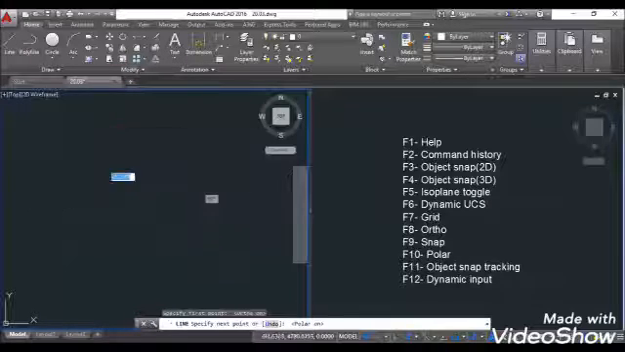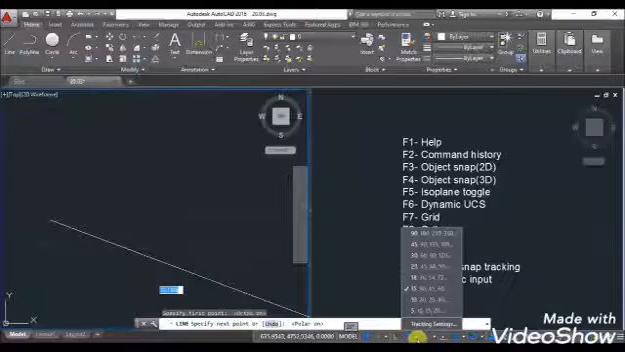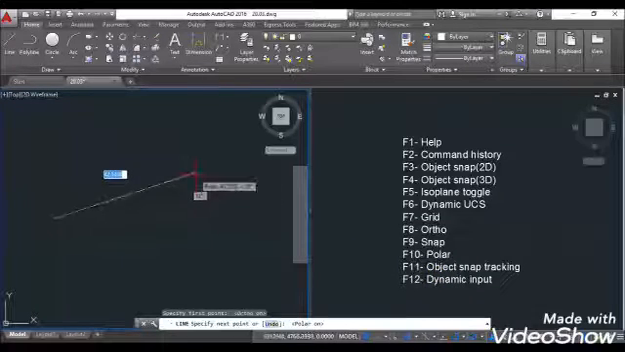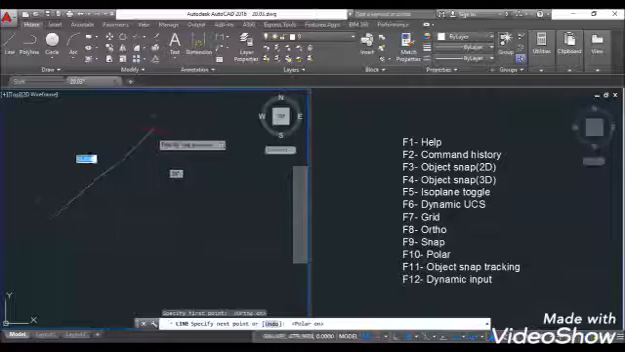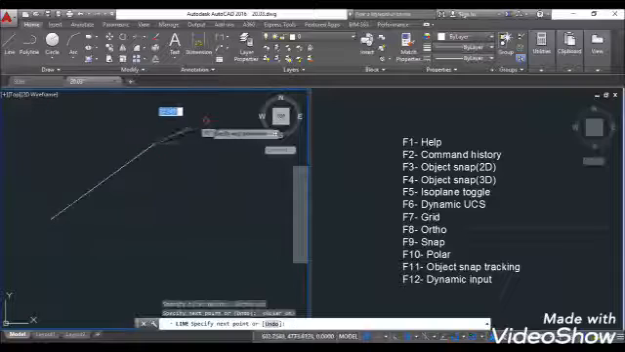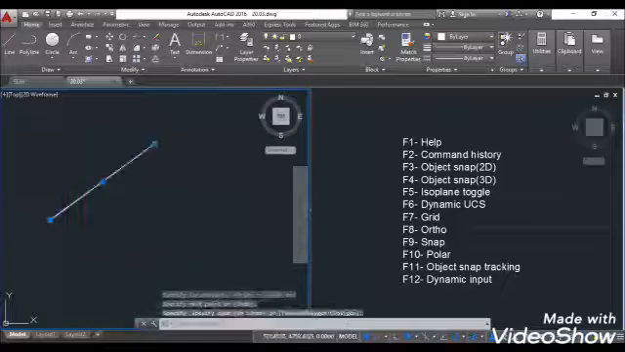angles are possible. If I click at the downwards arrow to the right of polar tracking, lines at these angles are possible. Suppose you want to draw a line at 18 degrees interval, then click on this. Now if you move the mouse, a green extension line is showing at every 18 degrees interval, such as 18, 36, 54, 72 and so on. You can click at whatever interval you want as per your requirement.